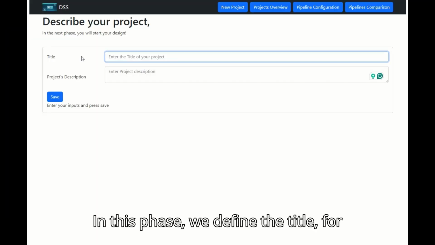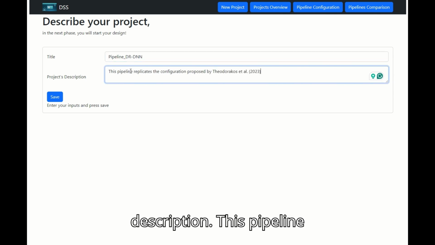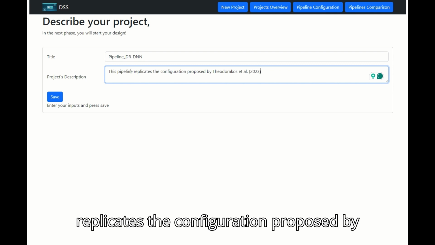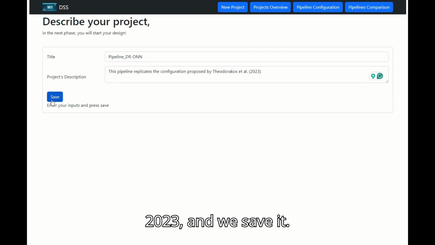In this phase, we define the title, for example, Pipeline DR DNN, and a short description. This pipeline replicates the configuration proposed by Theodorakos et al. 2023, and we save it.